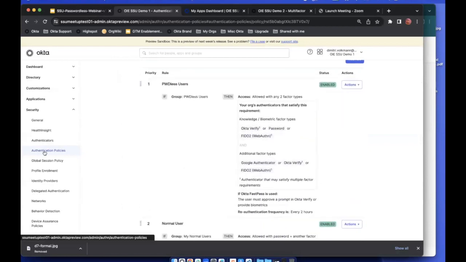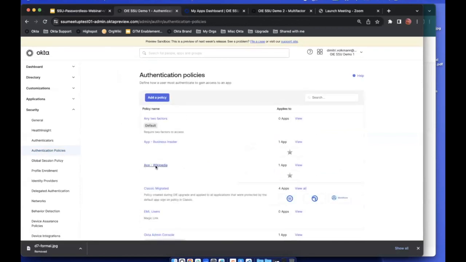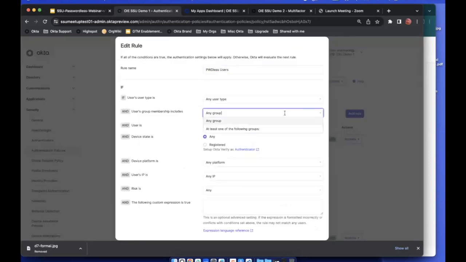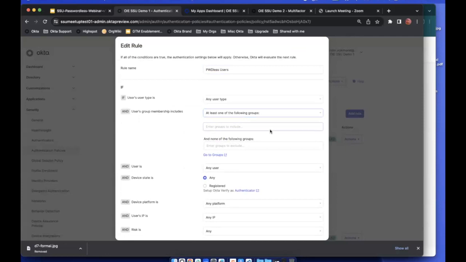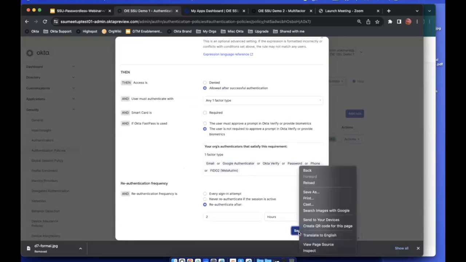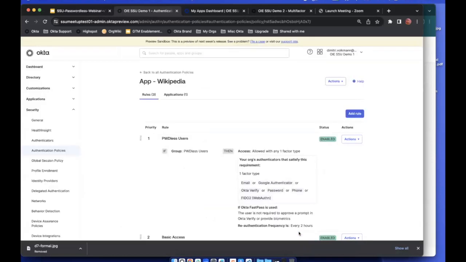And let me go back to my policy here, because I think that I forgot to put it for the right group. Let's include passwordless user, so it applies to our passwordless users. There we go. Now, if you remember in the introduction or the before-after scenario, I showed you about the Okta dashboard.